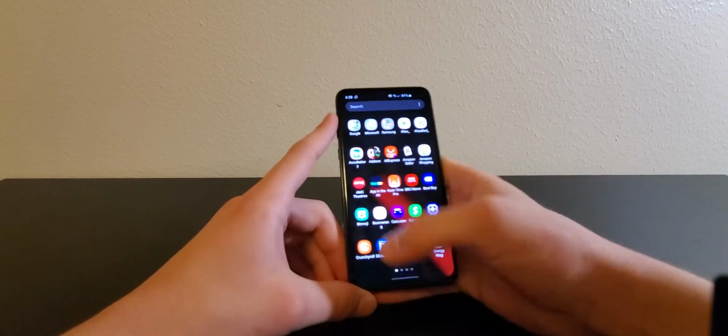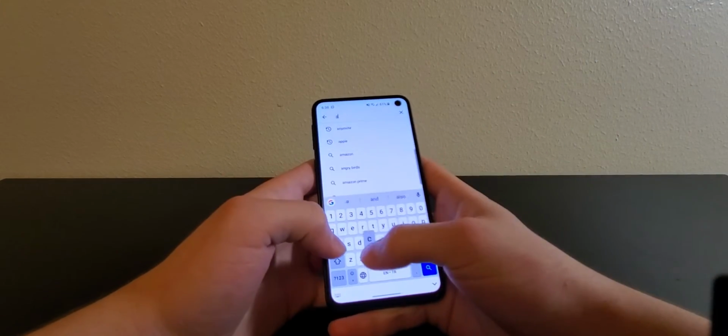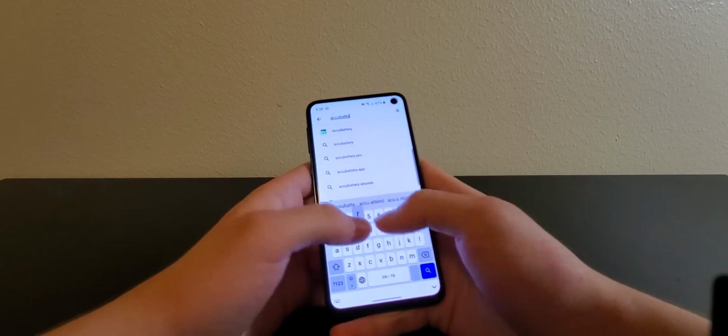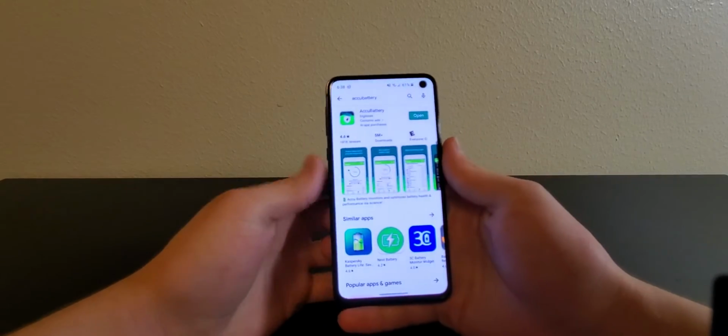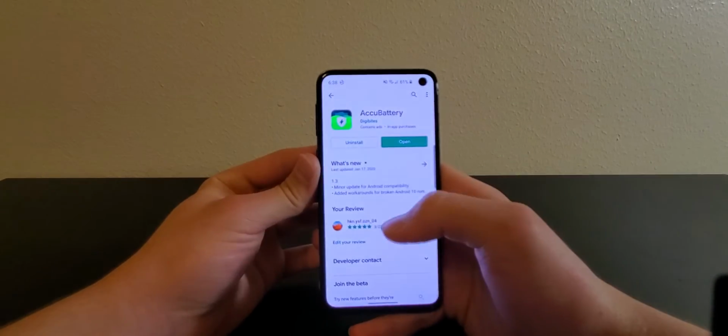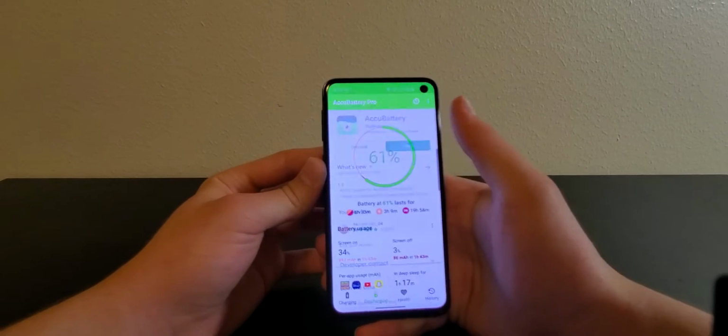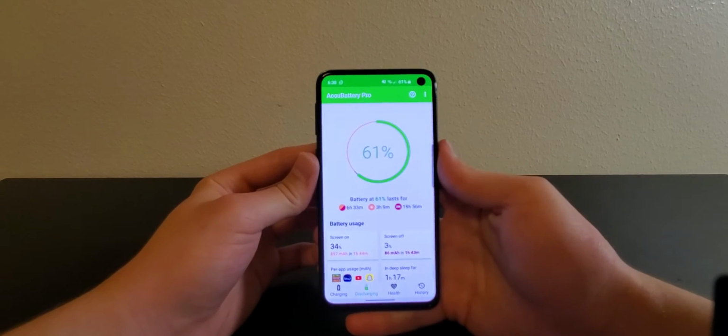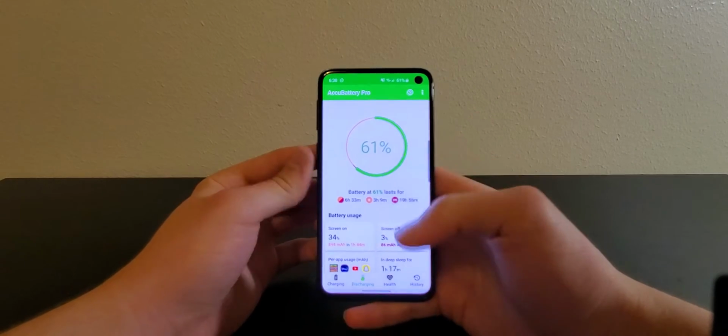The app is called, here, let me show you guys. Type AccuBattery on the Play Store. So the first one that pops up, this one right here, I already have it downloaded. I'm gonna open it. This is what it looks like when you first open it.